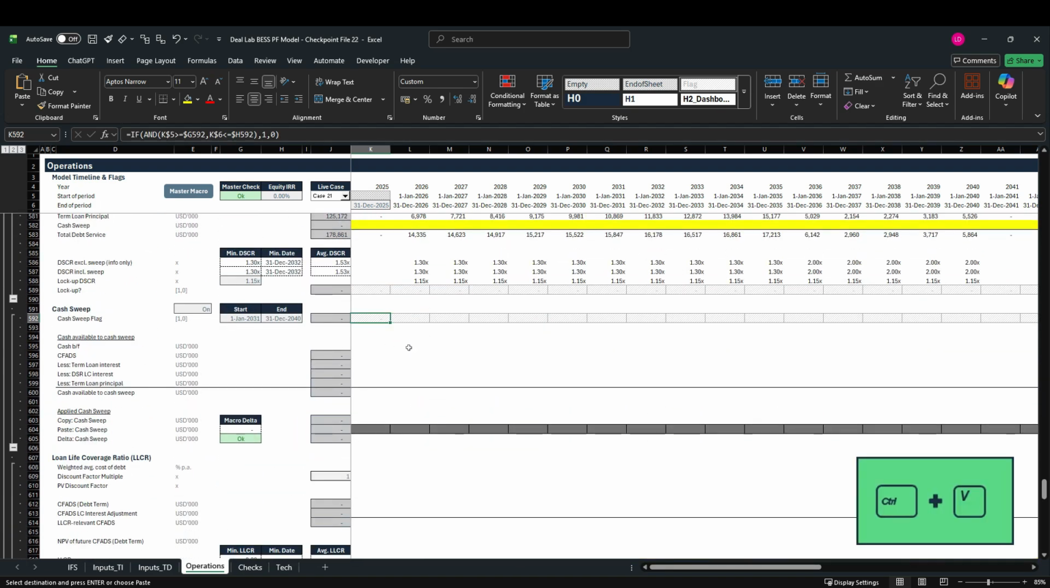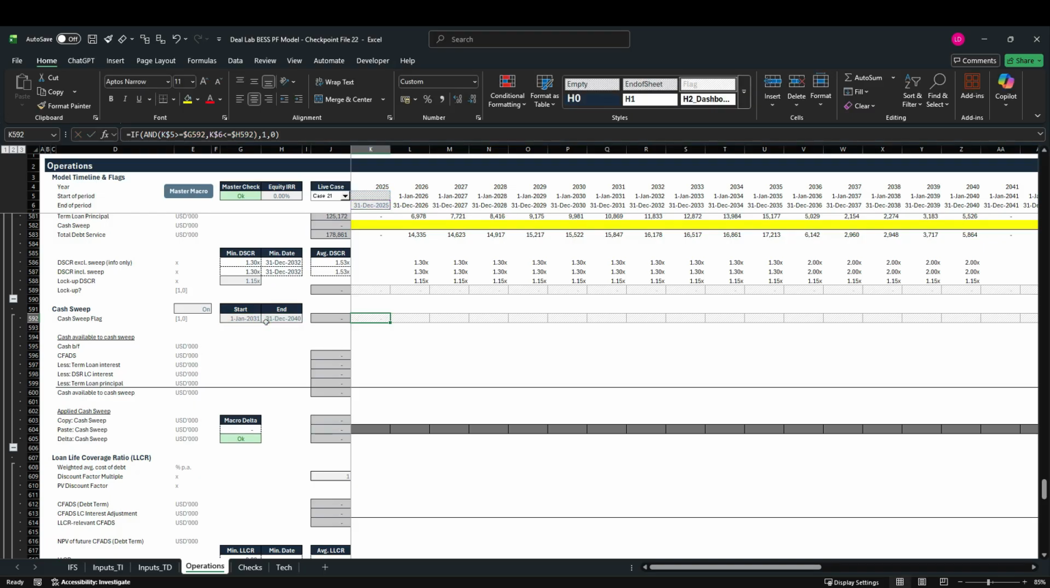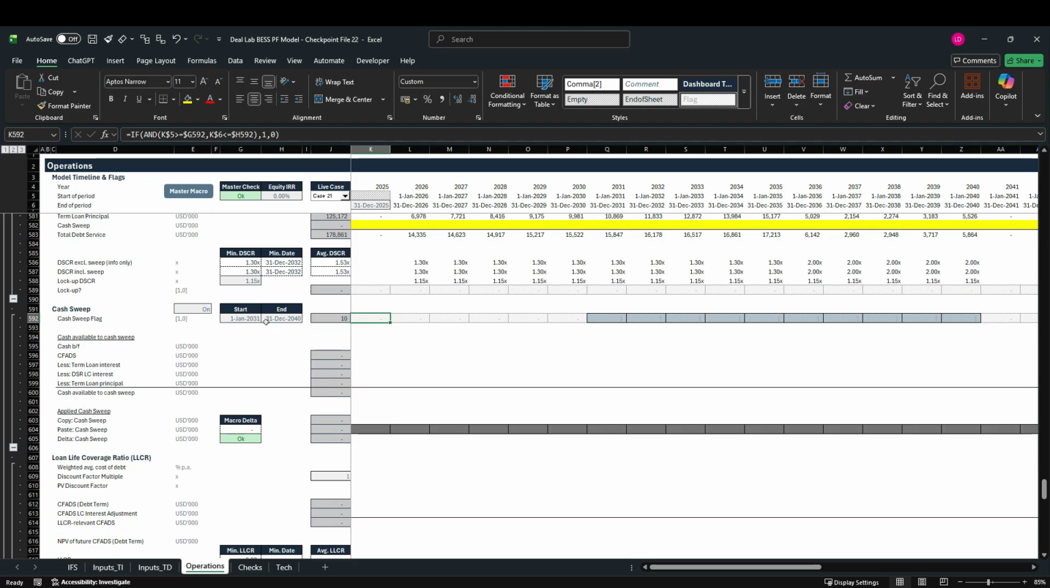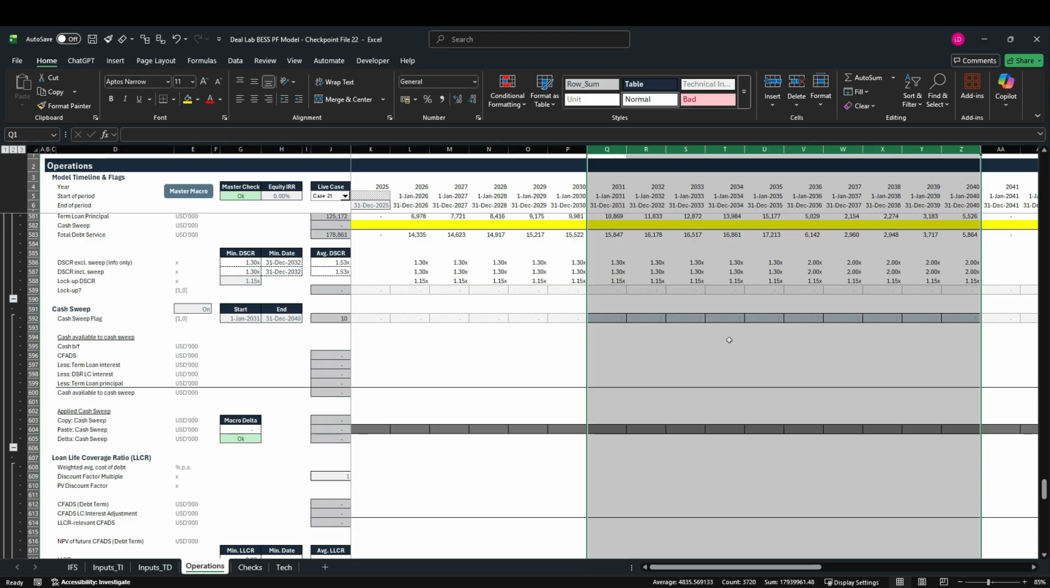Paste it here, Control V, hit F2. And essentially, if our current period is in between those two periods, then the flag will be on, otherwise it will be off. So let's drag this over, Control R. And you can see our cash sweep will kick in from 2031 onwards up until 2040.